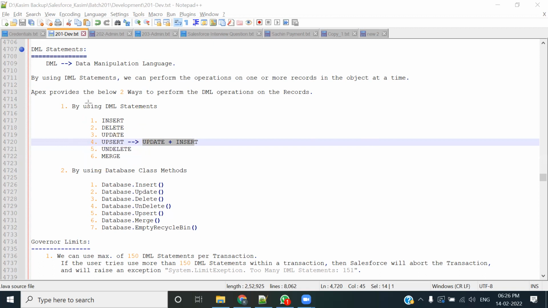Then one common question they ask you about DML: how many DML statements are there? This is the first thing.